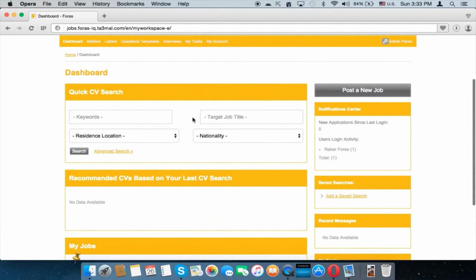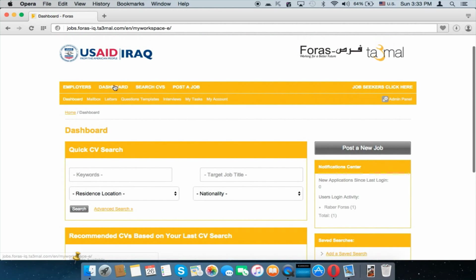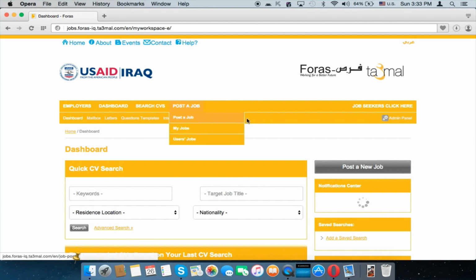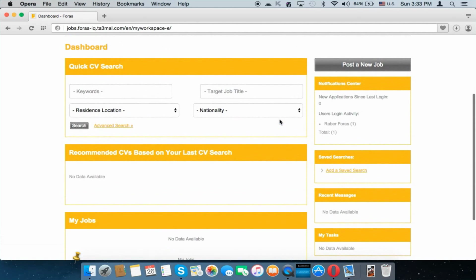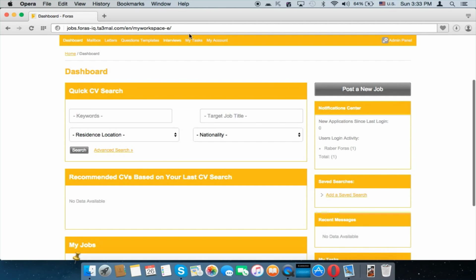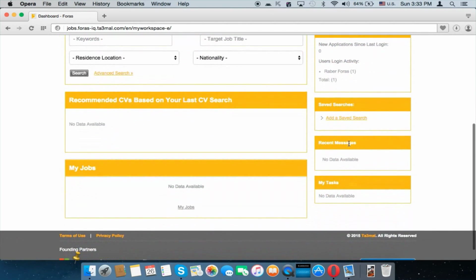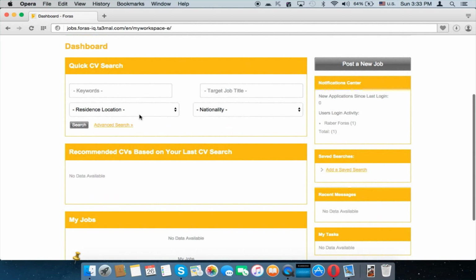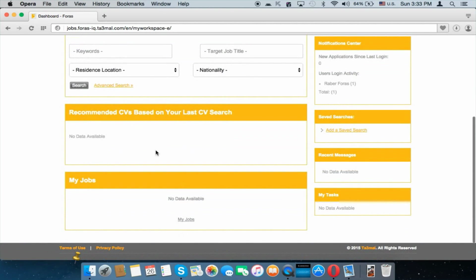and this is the dashboard page. The dashboard page of my company's account on Foras basically summarizes the whole account, like the different things that you can do on the account, like searching for CVs of candidates for your position, the notification center, recommended CVs based on the job descriptions that you post, of course, and the jobs that you have posted will be here. Message center is here, tasks, and so on.